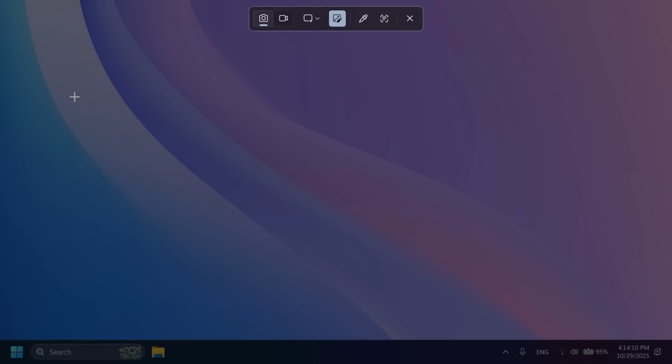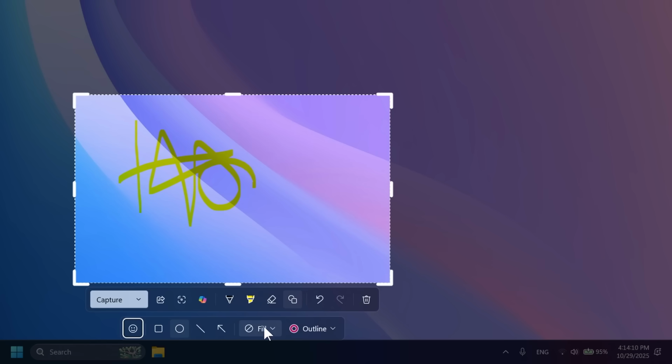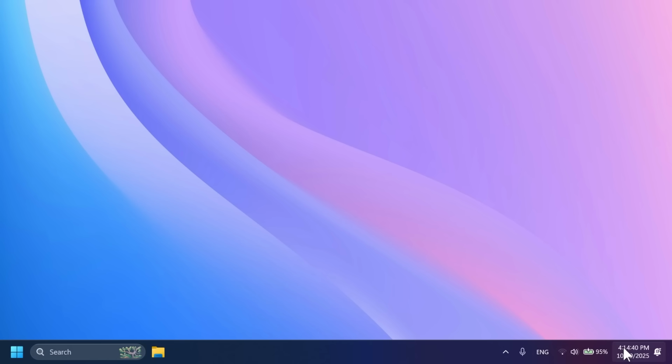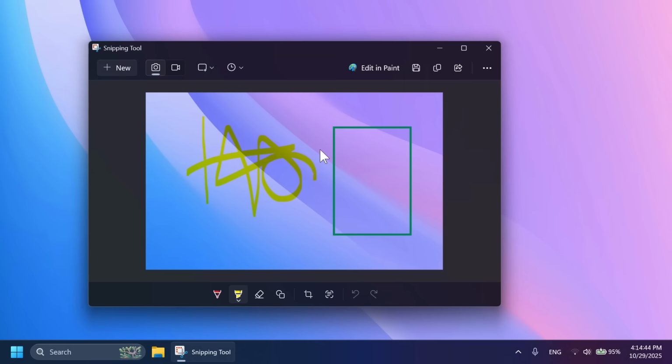If we use it, you'll notice that we can edit a section of our screen before taking the screenshot. So we can apply different effects, different objects if we want, for example, outlines and different stuff like this. And then we can capture, and the screenshot will contain the modifications that we've done before even taking the screenshot. So this is also a pretty useful thing that was added inside the snipping tool app.